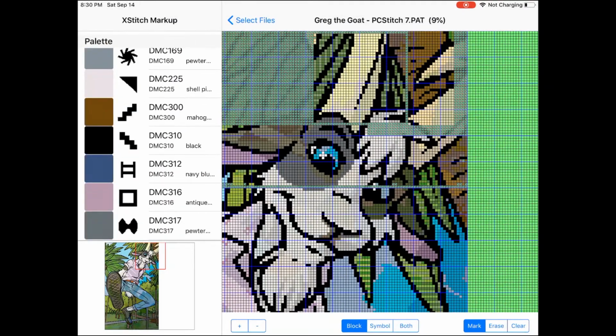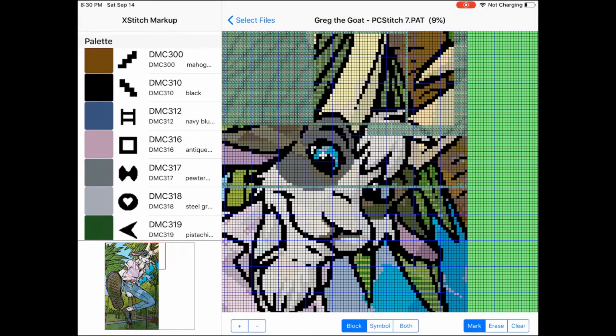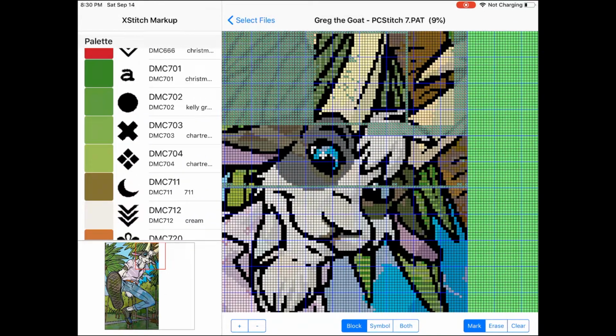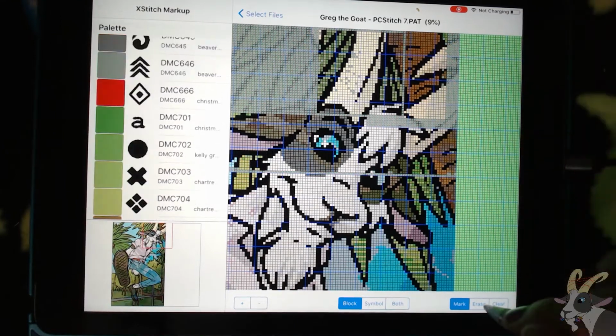Mark just marks stitches as complete, which if I draw here, you can start to see them. It's going kind of slowly. Let's use the more precise tip. It's trying to show a lot at once. It doesn't really like this pattern. It's a little too big, but you can mark stitches as you do them.